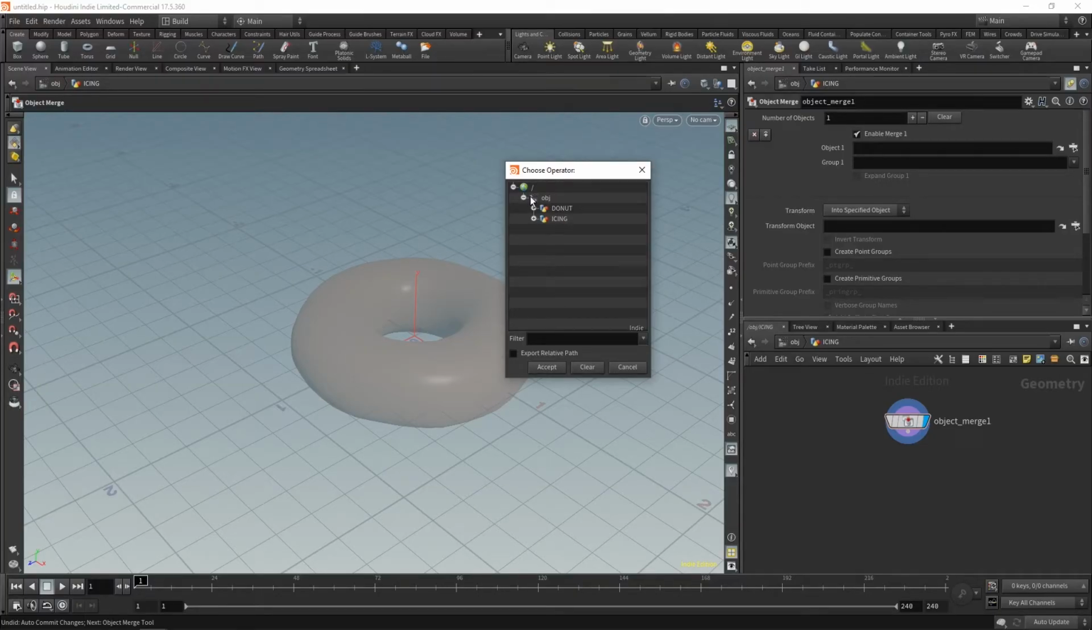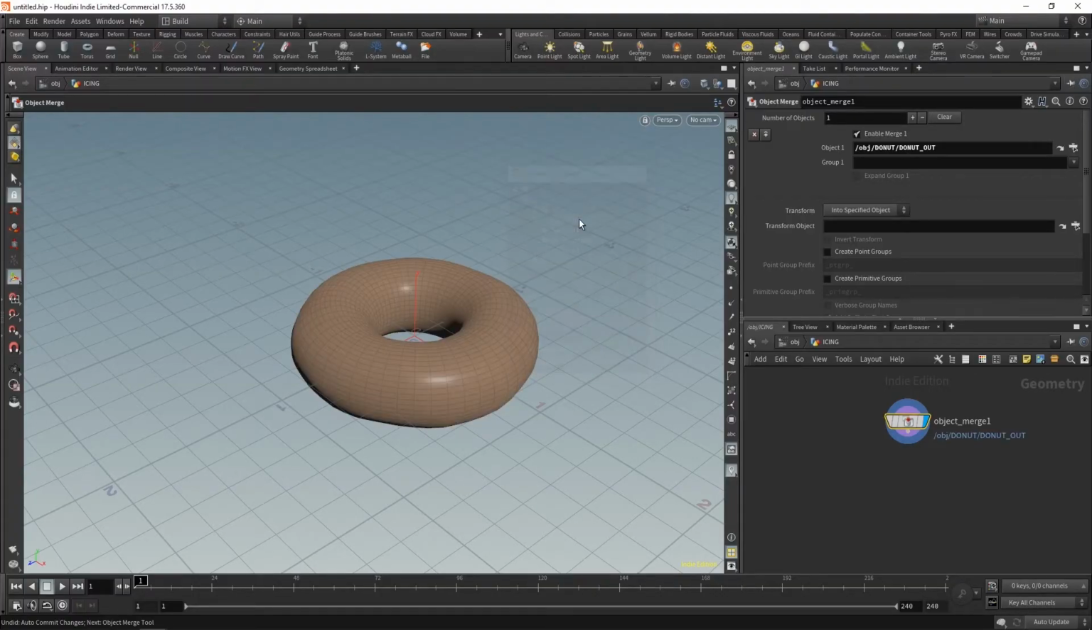So as you can see, we have object network. Inside there, we have a donut and icing. So expand the donut and select this donut out. This is why it's useful. It's very easy to see which one is the output of this donut object when we've named it like this and put it as a null. So we can just double click on this, and now it's in our icing node.